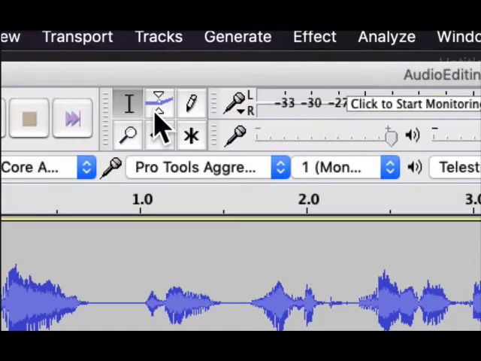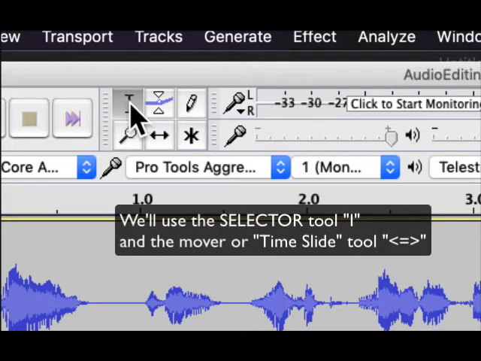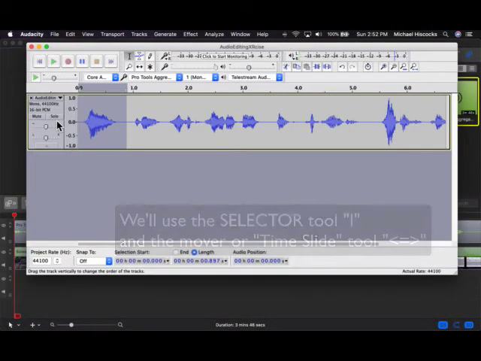All right, so then we use these tools. There are a whole bunch of tools up here. The ones you need to know are the selector tool. It looks like this, and the mover tool. They call it the time slide tool, this one here. Okay, I'm going to choose the selector tool, and I'm going to highlight what I think is a word. World. Yeah, that's a word.